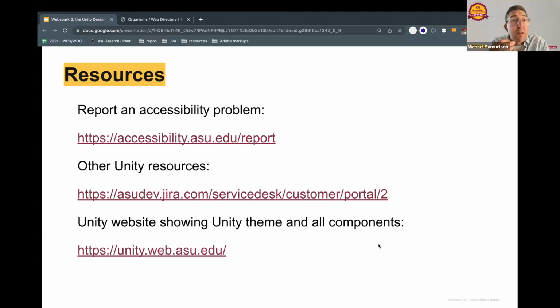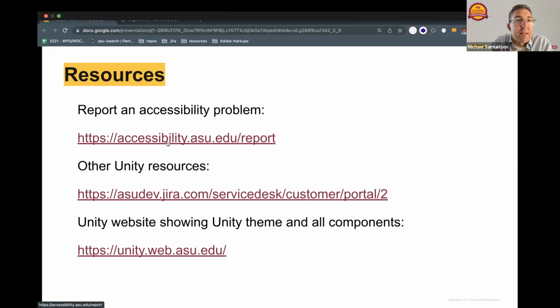One thing that's maybe worth noting, we're pretty darn partial to Webspark because it's our baby. It uses Unity, but there are other content management systems and applications across the university that also implement the Unity design system. So that's one of the benefits, that at this source point we're able to create this design system that other applications can implement. But Webspark is ours.